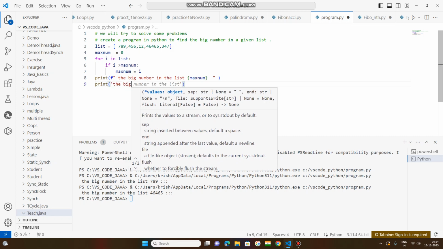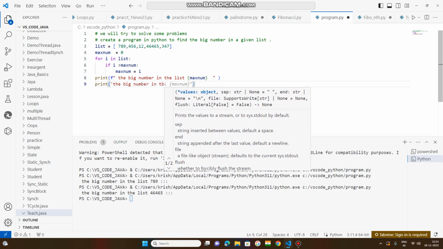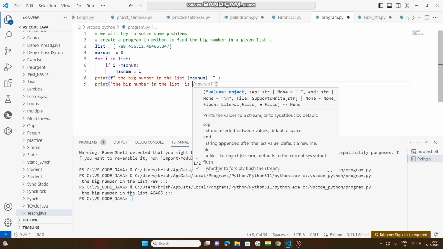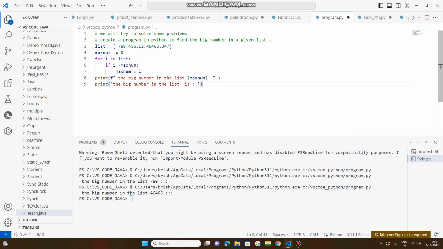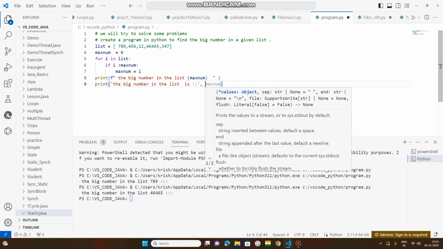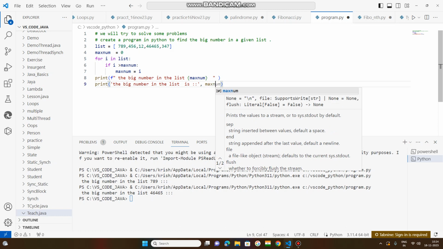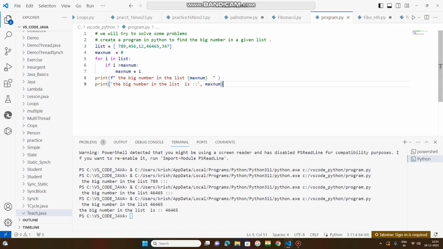The big number in the list is. And now here we need to pass, after this comma, max num. Now you will get the number. See, the big number in the list 46465, the big number in the list 46465. By these two we can get the printout, but this is called formatted text. What is the use of formatted text? Whenever the big number changes, it is dynamically added into these curly braces, automatically added.